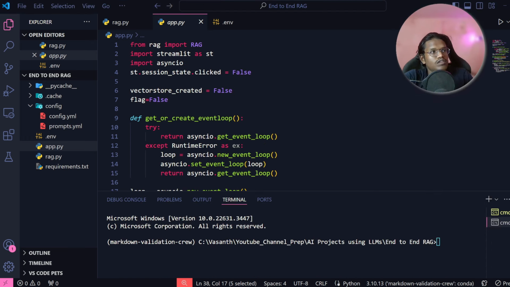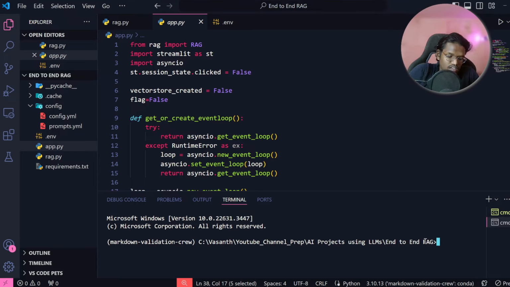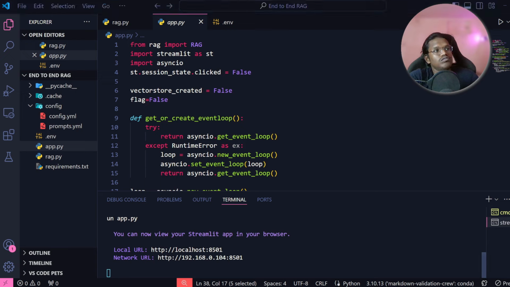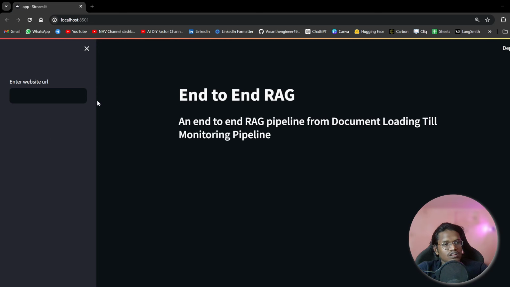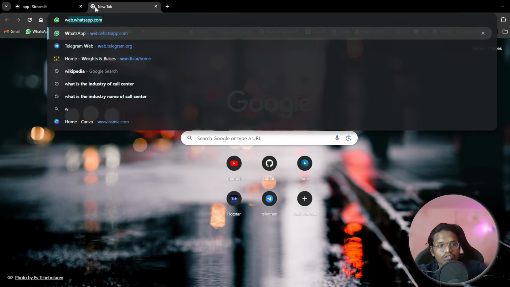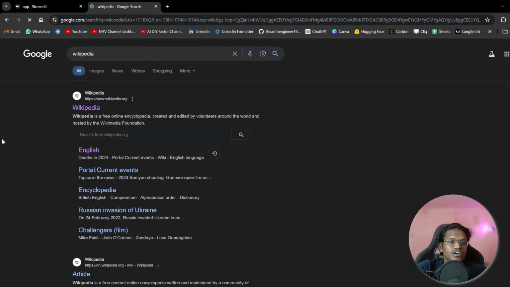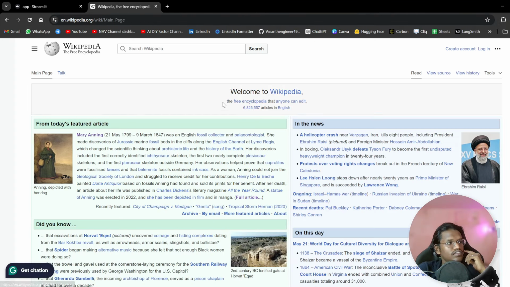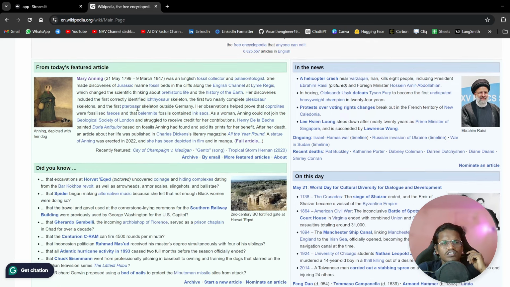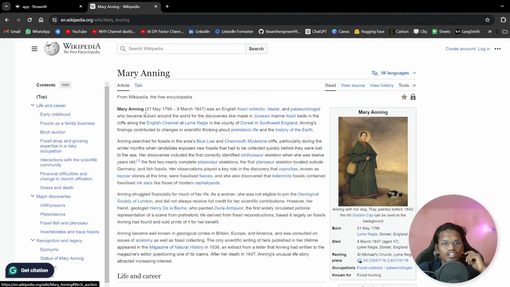I'll put my image here. We'll run streamlit run app.py. For this, I'm going to take the latest document which is there in Wikipedia. Here we have the application, and I'll go to Wikipedia and take English so that the latest article is there. And here is the latest article, which is on Mary Anning, and I'm going to take that.